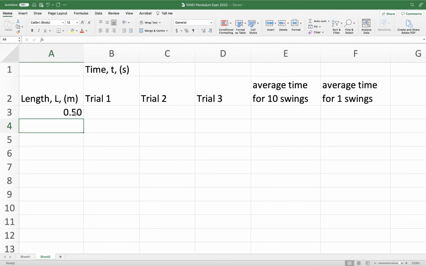Now, I wanted my class to change their length and decrease it by 5 centimeters each time, or 0.05 meters. So I'm going to type a formula to do this rather than do it the long way. I push equals. Now I could click on the cell. This cell is called A3, or I could just push the up key on the keyboard. That's the way I usually do it.